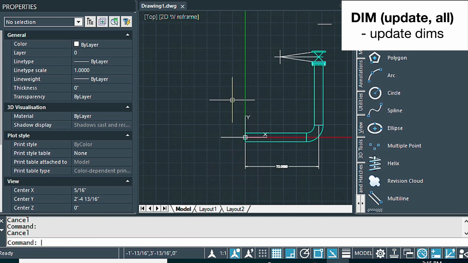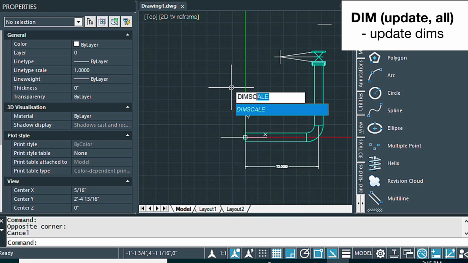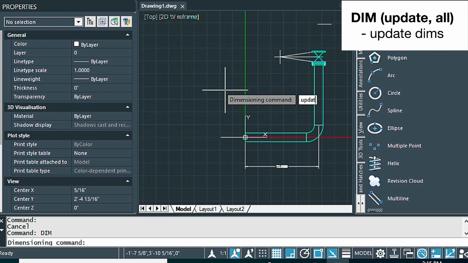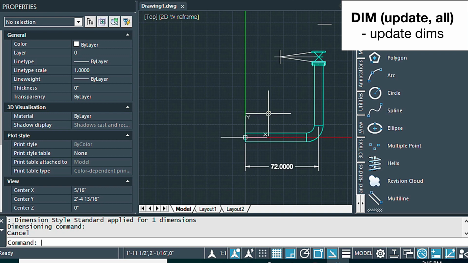So let me show you that again. It's dim and scale, 24, then dim, update, and then all. So what you have to do is find the size that you need, as I said, according to your plot scale or your paper size, really. Both those two things will determine the size of that.